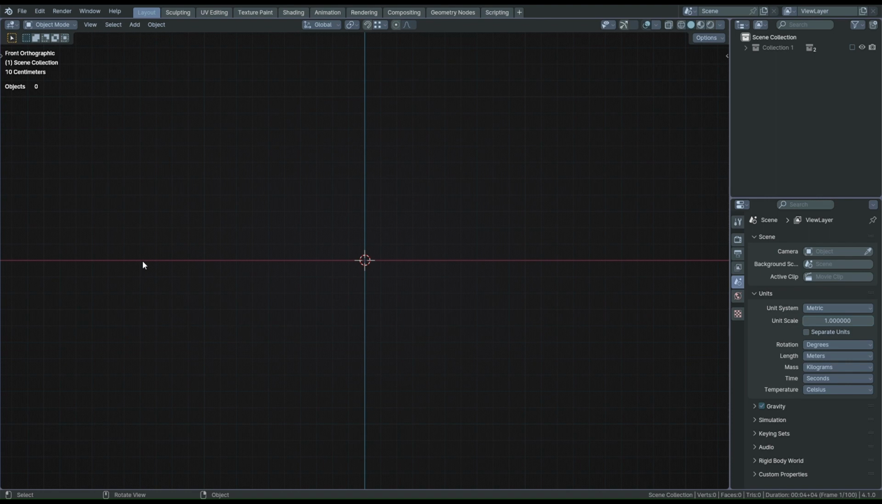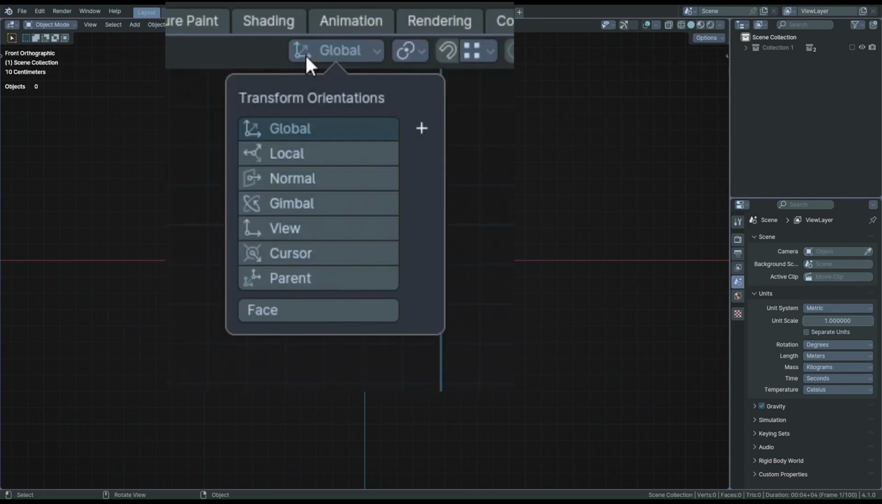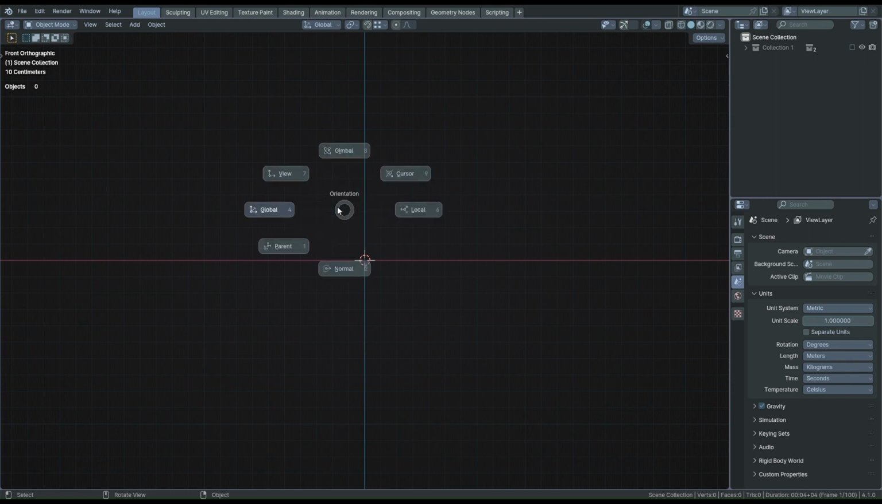Let's look at some examples, starting simple and quickly making our way to advanced tools. Feel free to skip ahead using the timestamps if you are already confident with the basic tools. All the orientation tools are stored in this tab, or in a pie menu accessible by holding the comma key.